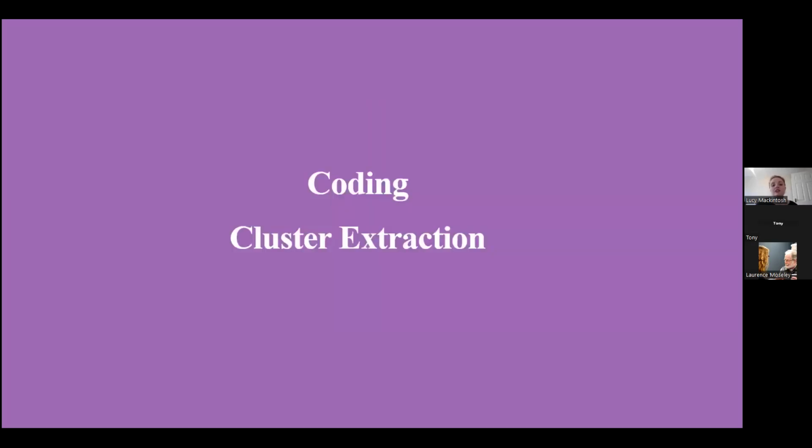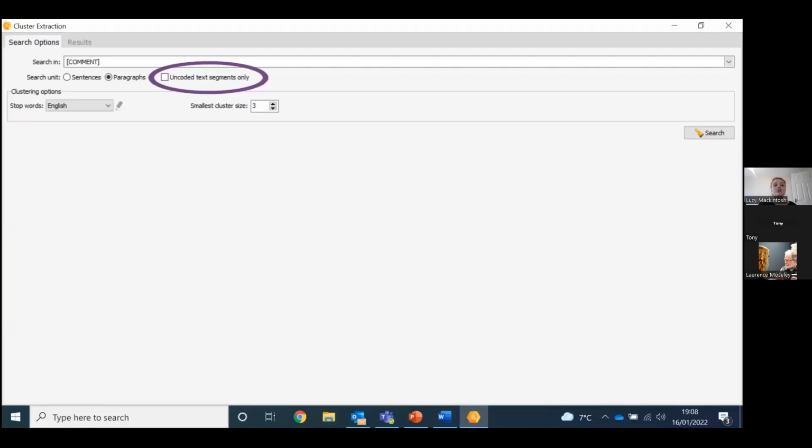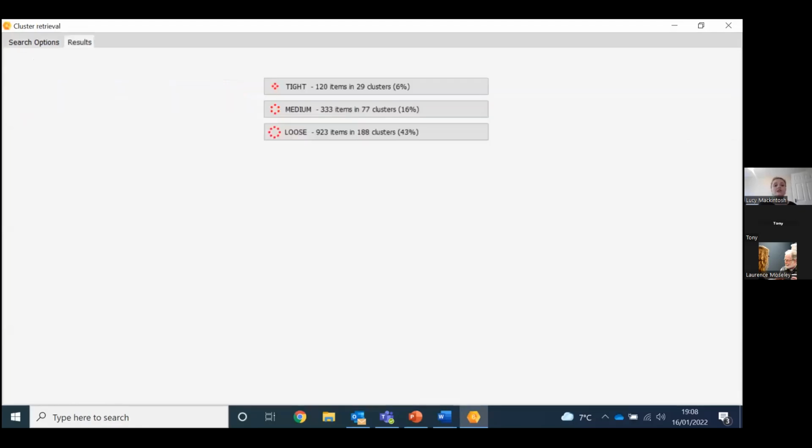So coding cluster extraction. This is another thing that QDA Miner allowed, which meant that coding was really quick and straightforward. Using cluster extraction and selecting just the uncoded comments, QDA Miner groups words and phrases from the comments together based on having similar semantics. Here you can see that they group them in 3 stages, either tight, medium, or loose. We started off with tight, so 120 items in 29 clusters. This accounted for 6% of all comments.